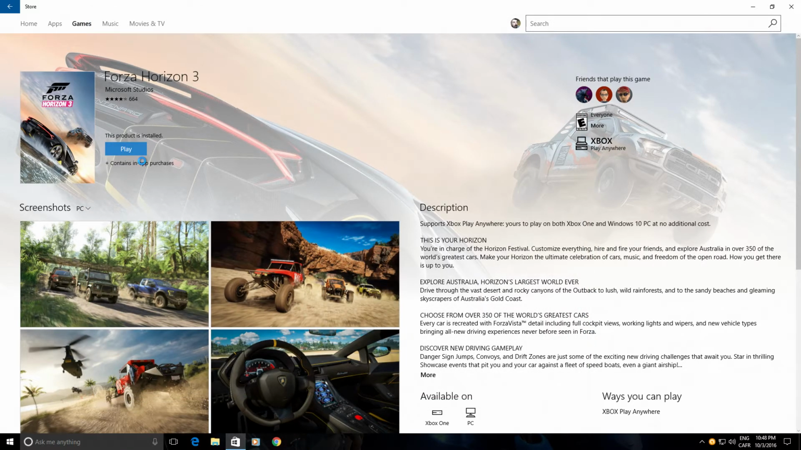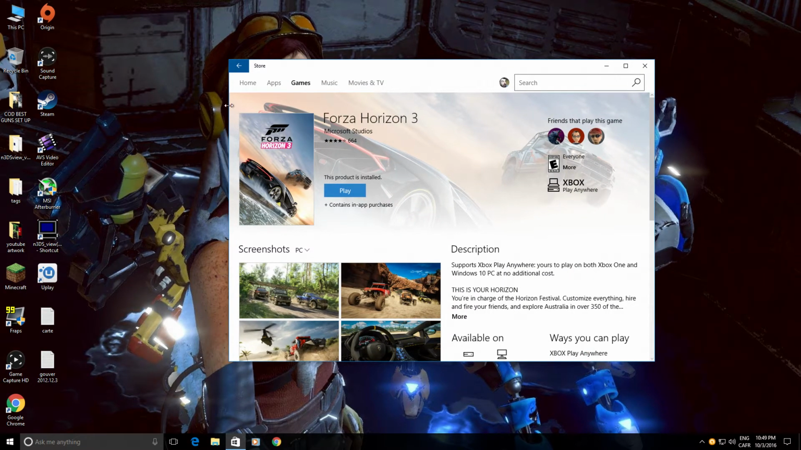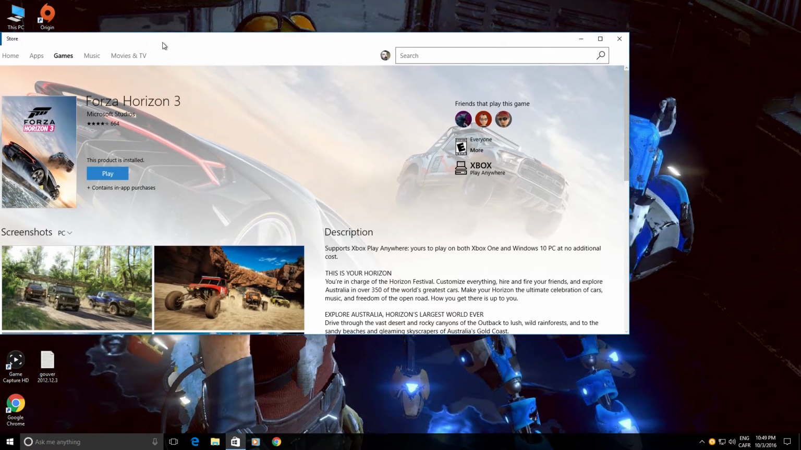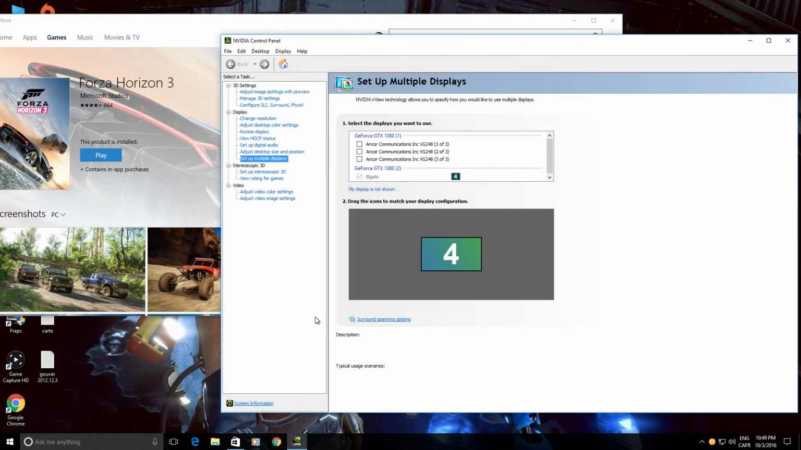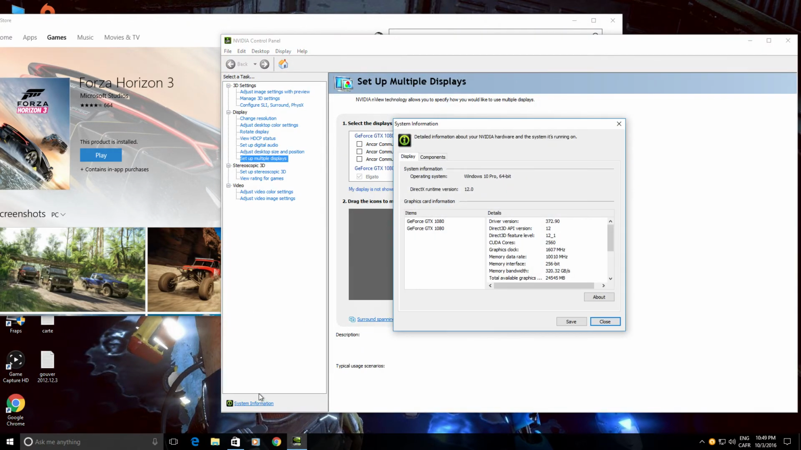But this is amazing. Video drivers are updated. Everything is up to date. I ain't lying, you guys can see. Let's just go in the NVIDIA control panel. I'll just show you what I've got on my PC so you guys know I'm not lying. Microsoft needs to see this system information.